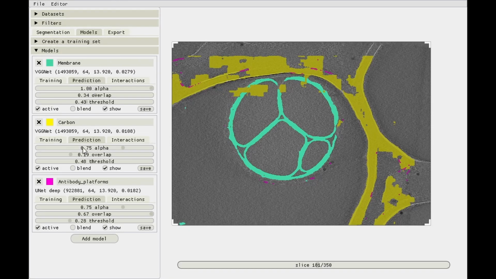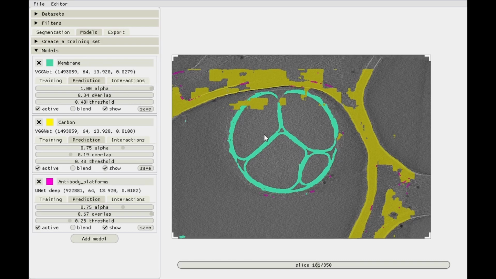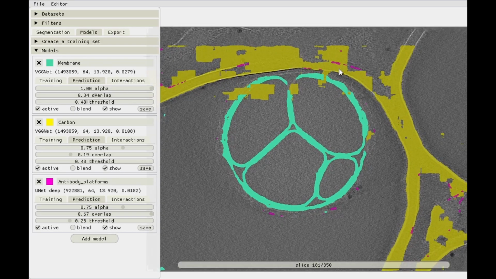Alright, one more video about model interactions. Let's see, here the antibody platform prediction is off. It's the edge of carbon, it's not an antibody platform. So we'll want to get rid of it.